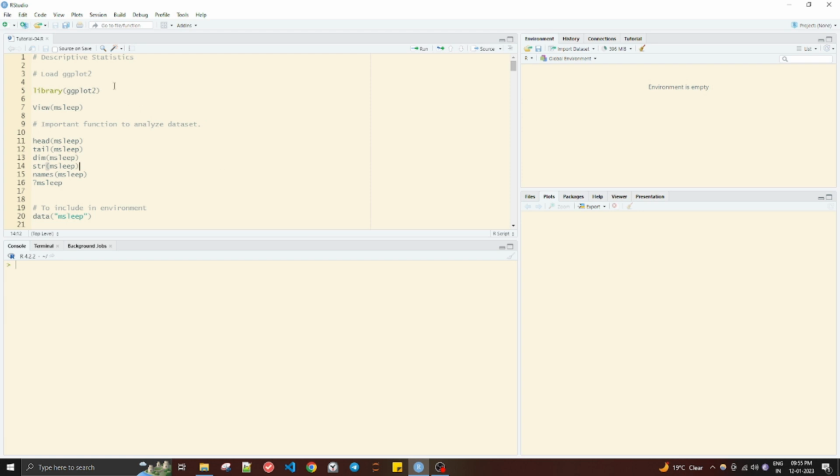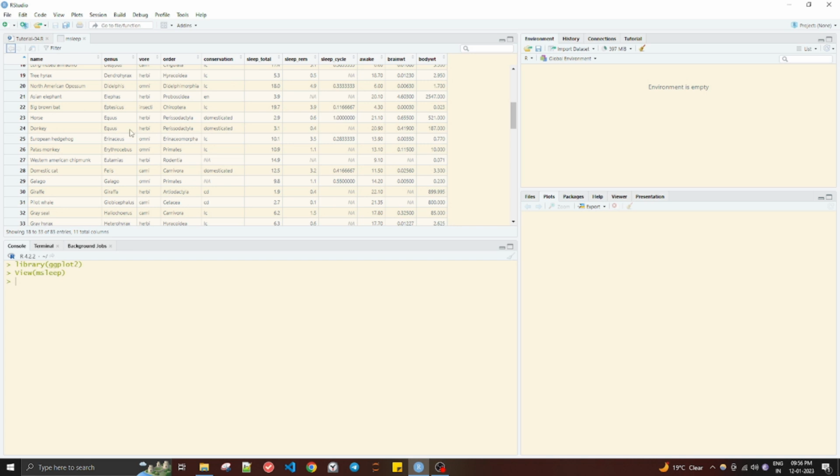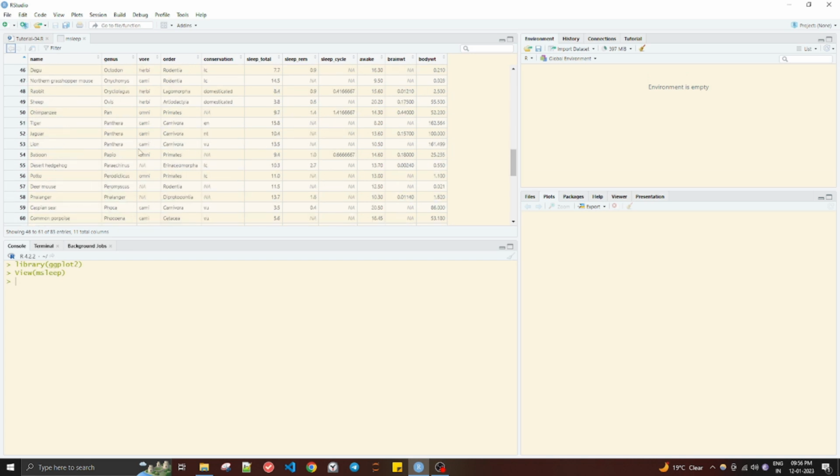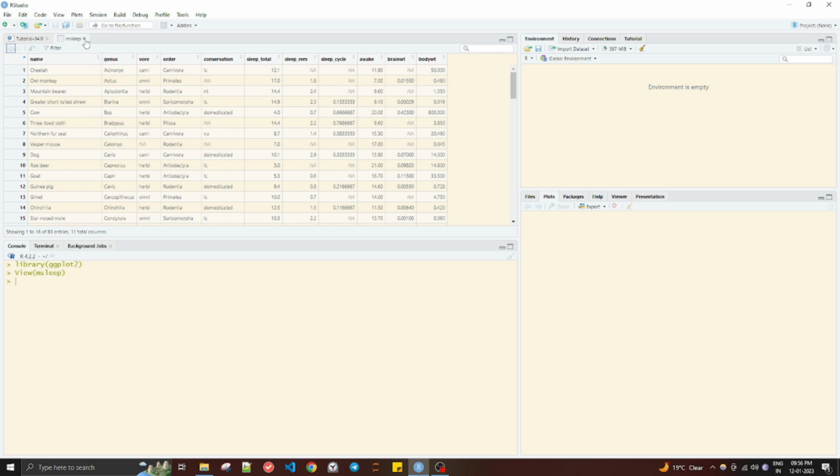First, we need to load the ggplot library package. You can use the command library and the name of the package to load it. Let's first view the data set we are going to use, which is msleep. You can use View and the name of the data set, and a spreadsheet-like structure will open. We can see these are the variables, and these are the different observations for different animals. Let me close this one.